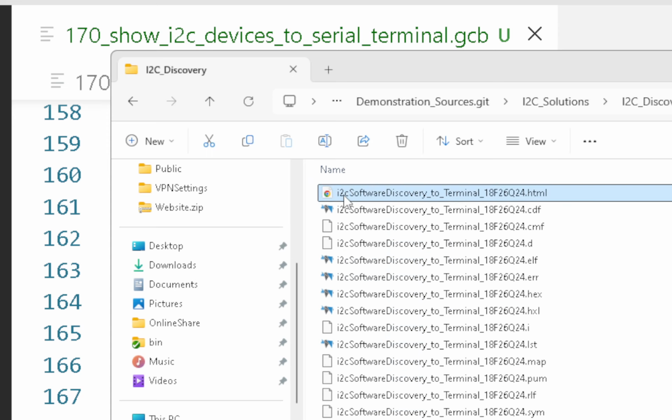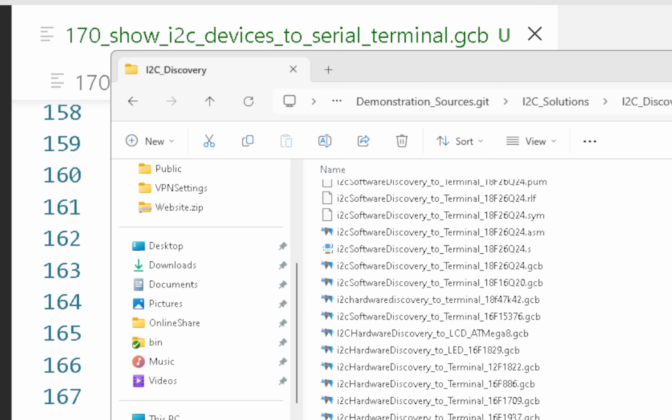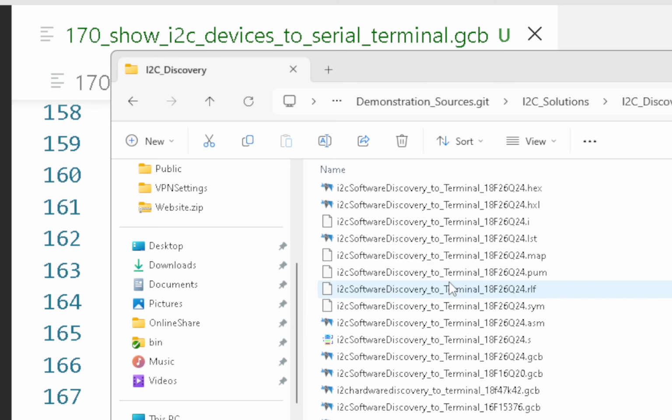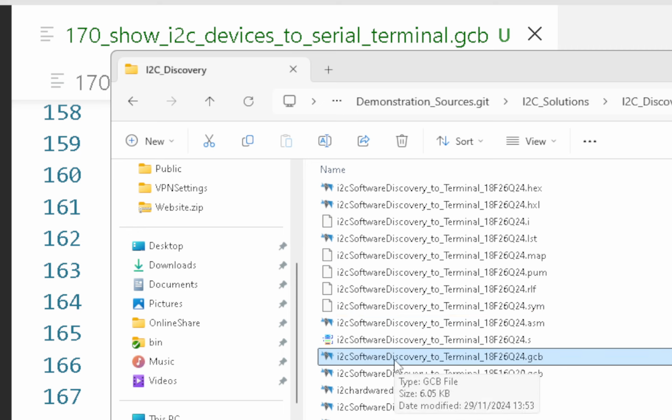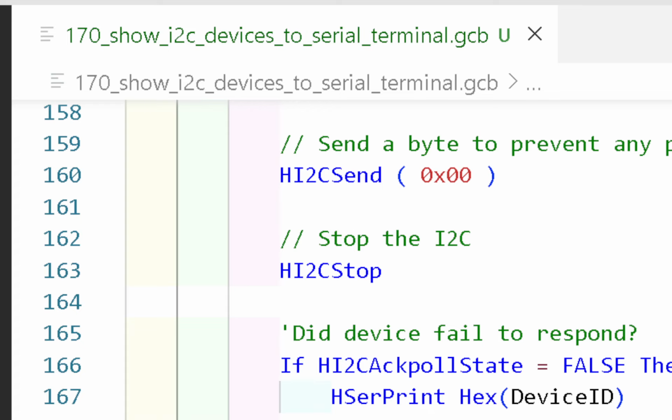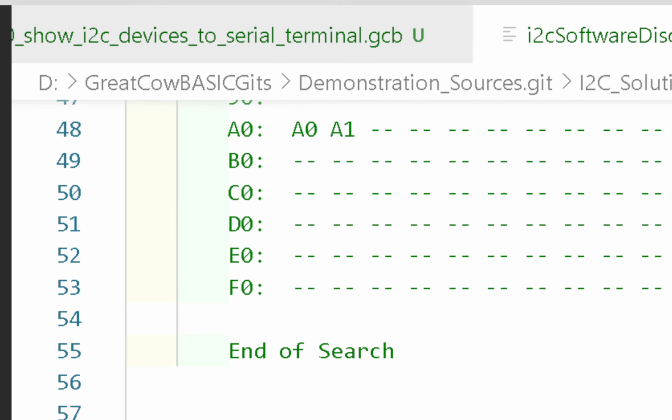At the top, you can see that I have posted in here a Q24 demonstration. I'll just bring that into view. Here is an I2C software discovery to terminal. Open that up. I've just put that inside of the IDE, as you can see.